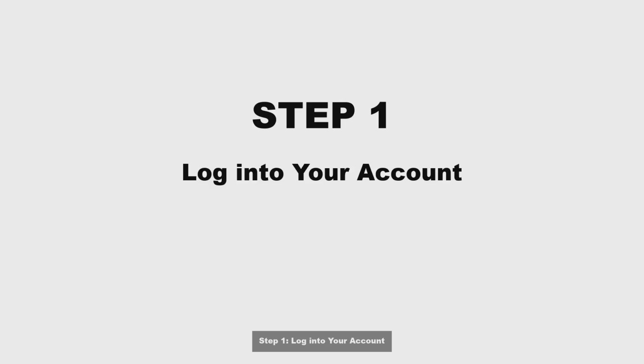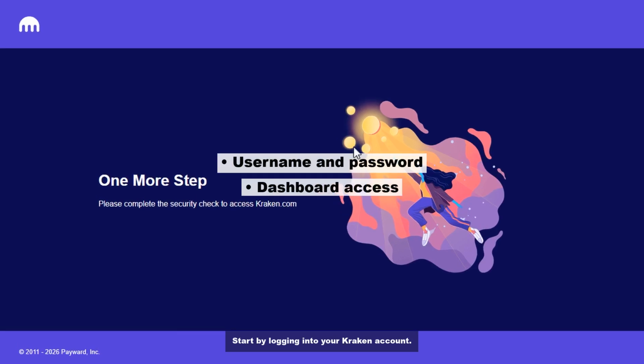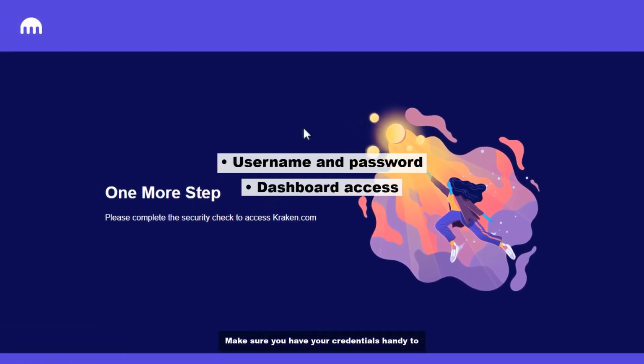Step 1. Log into your account. Start by logging into your Kraken account. Make sure you have your credentials handy to access your dashboard.